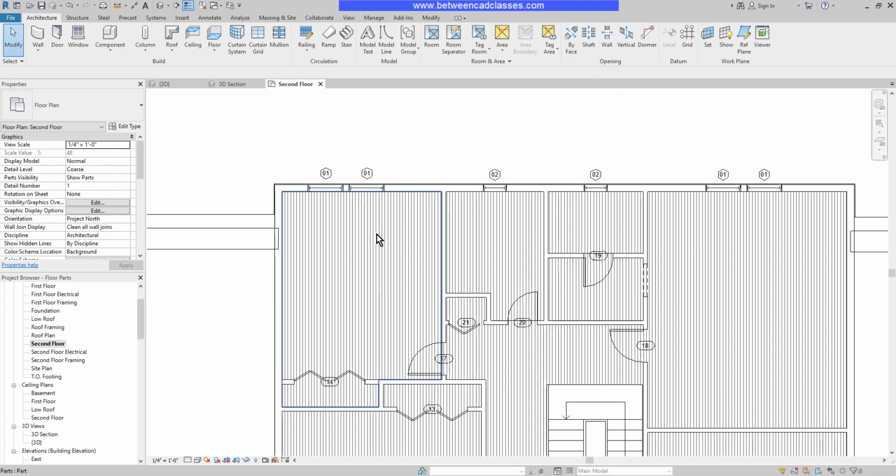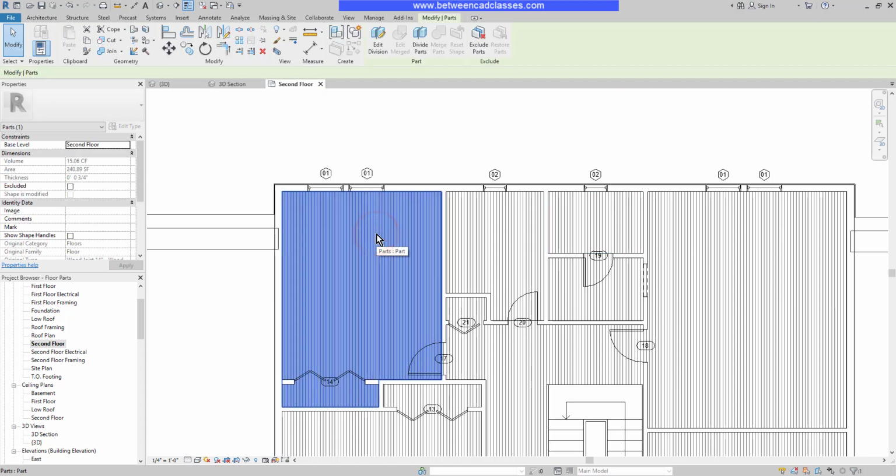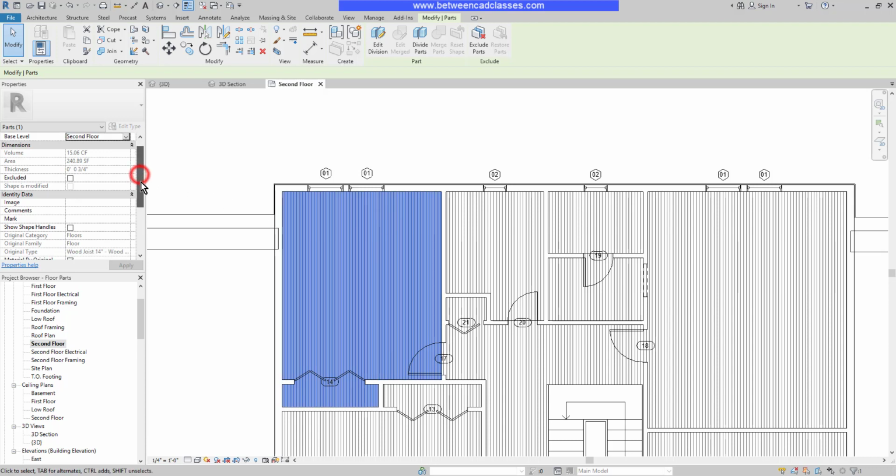Now I can select the parts and adjust their materials. Over here in the properties, I'll scroll down and I can see that it's currently set to the wood joist floor here and the material is wood flooring and it's grayed out. I can't change it. What I want to do is deselect material by original. Then I will be able to adjust the material.